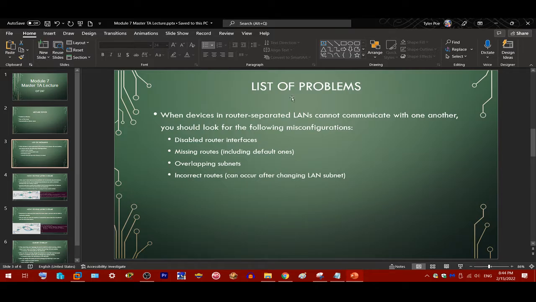So let's first look at the list of problems you may encounter in this week's lab. When devices on router-separated LANs cannot communicate with one another, you should look for the following misconfigurations. First we have disabled router interfaces. Similar to switches, you may find in your LANs that router interfaces that need to be up are actually administratively down. So you need to re-enable those.